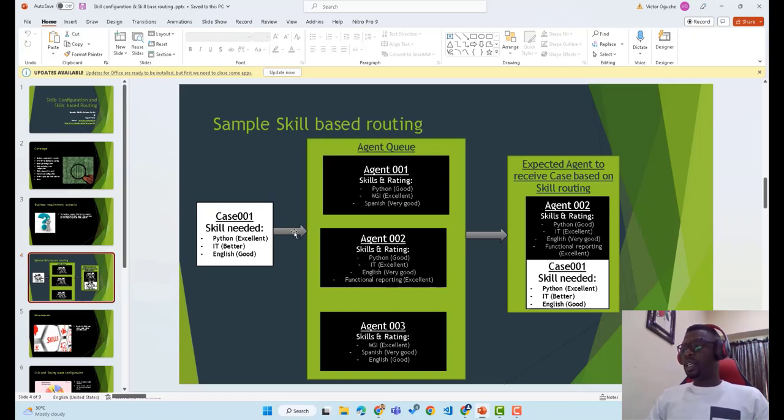So let's say this is an example. A case was created. Let's call this case 001. The skills needed for that case are maybe Python, and the skill rating should be excellent. Then IT, where the skill rating should be better. Then English, where the skill rating should be good.